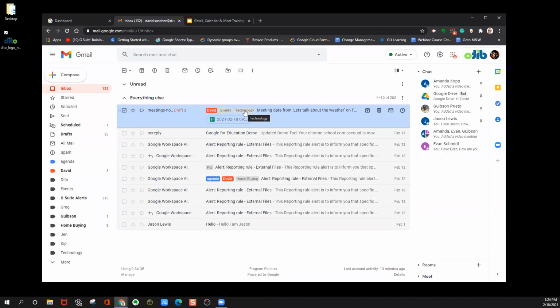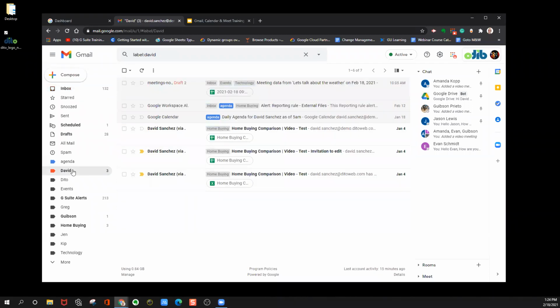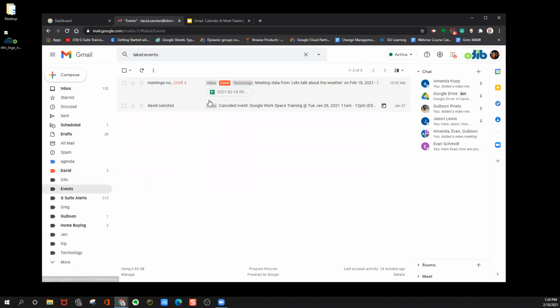So in Outlook, you would actually have to copy that email multiple times and place it in multiple folders, where here, just by labeling it, I can go to David and I could find that message right there. I could go to events and find that message right there. And I could go to technology and I would also find it right here.